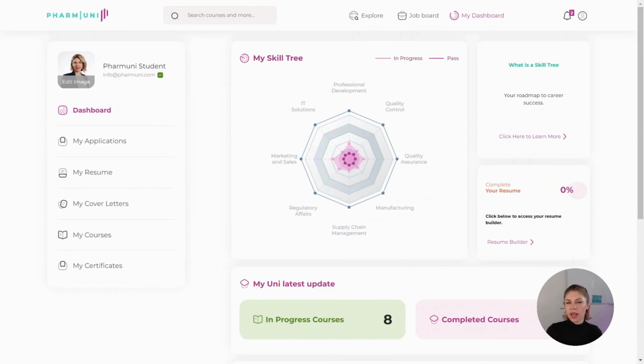So let's take a look at the skill tree. Now this is center stage of your dashboard because this is here to give you a visualization of where you are progressing in the set categories that are in alignment with our e-learning course catalog.